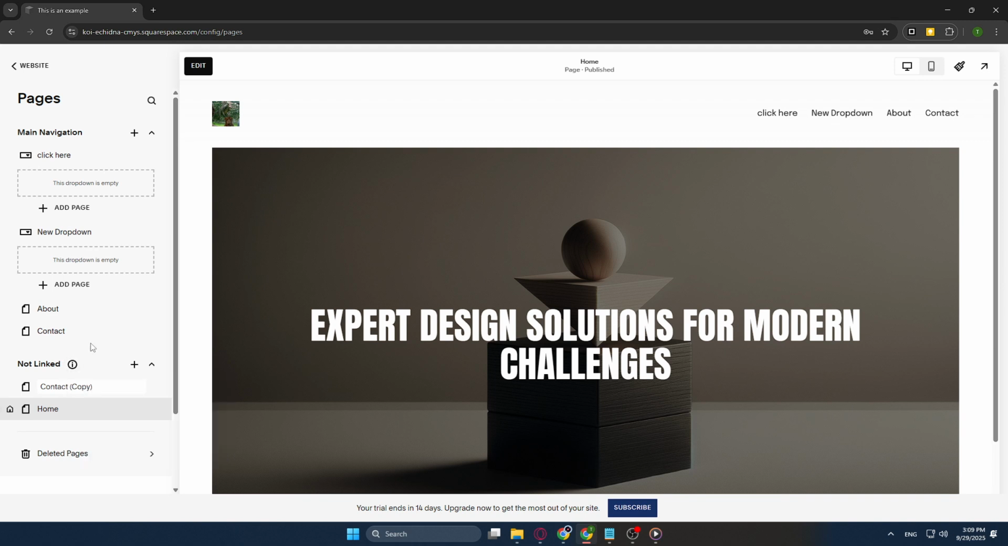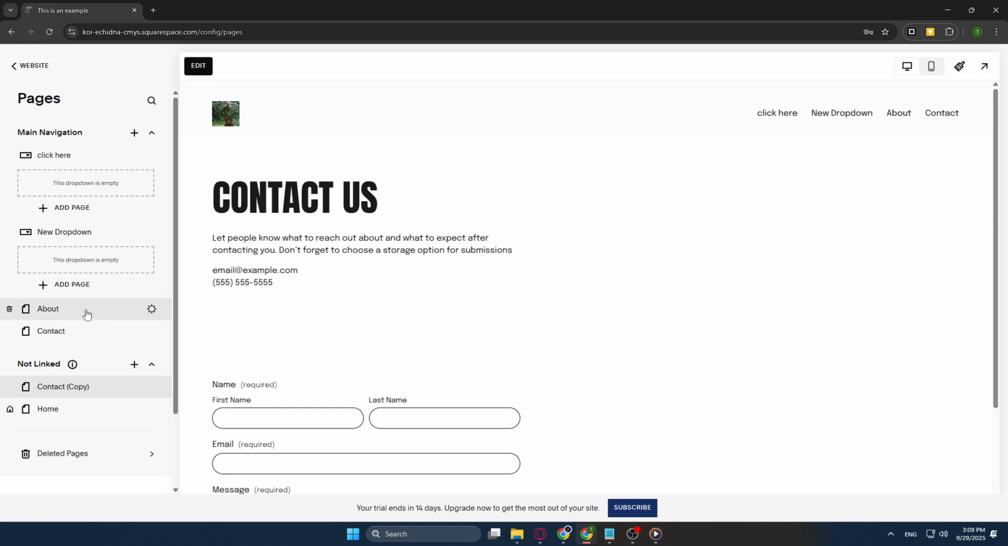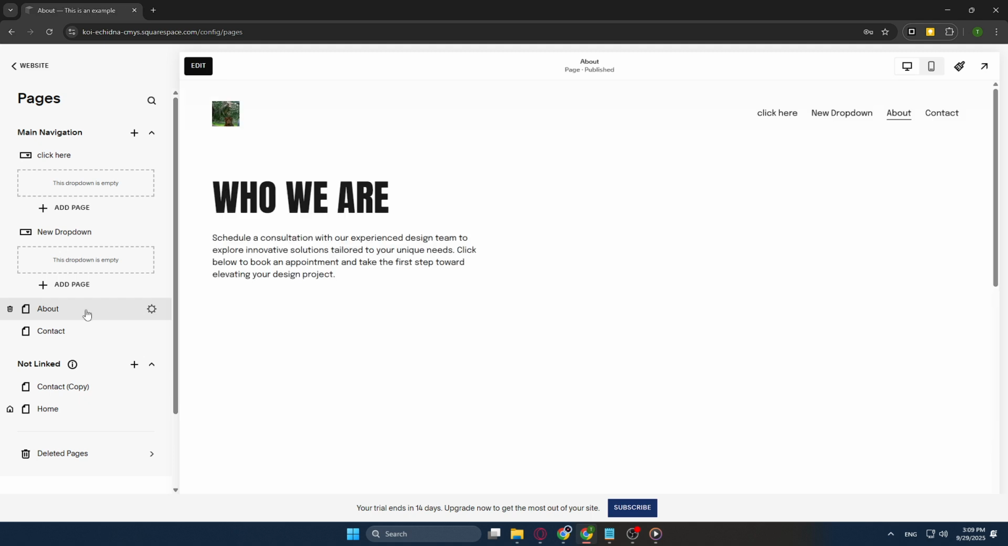And just like that, you're done, equipped with a new page that mirrors the design and content structure of the original, ready to be experimented with, edited, or launched live. This simple, efficient process of duplicating pages in Squarespace significantly optimizes your site management tasks.